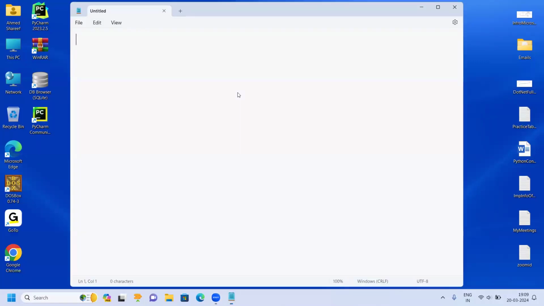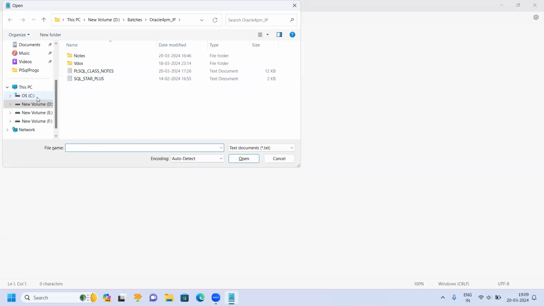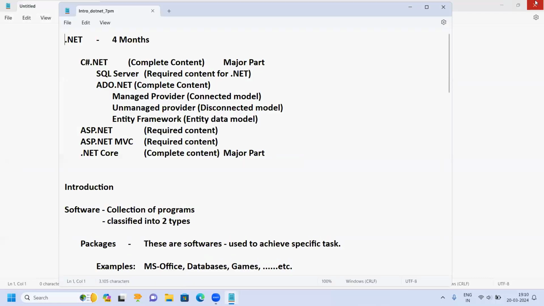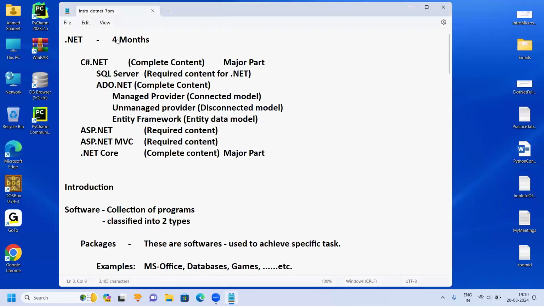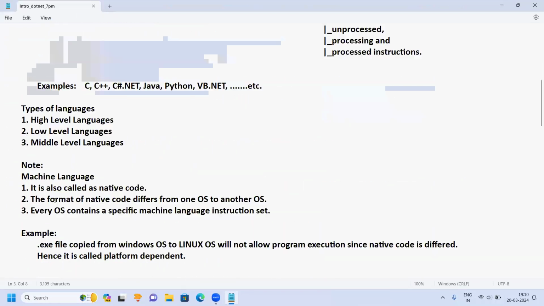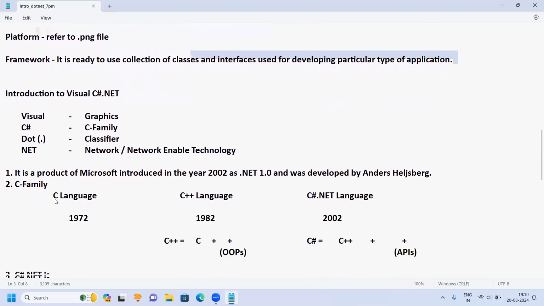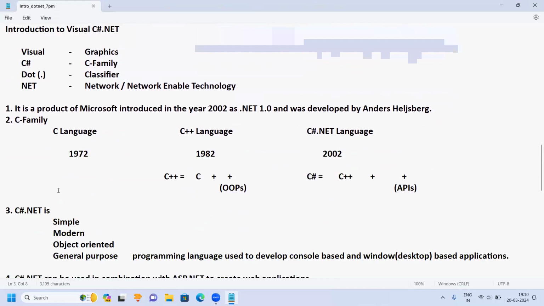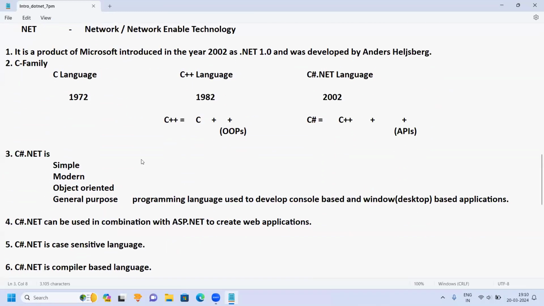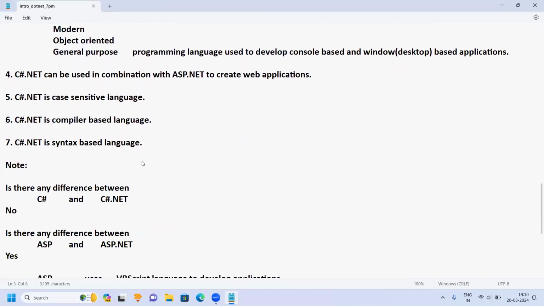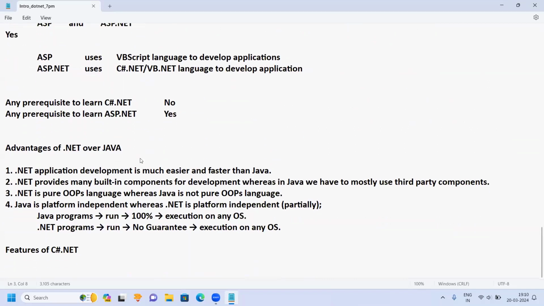So, last session, we discussed this introduction of Visual C#. Now, in yesterday's class, we covered all these points related to Visual C#. Okay, yesterday's class. And advantages of .NET over Java, that was another point we learned.